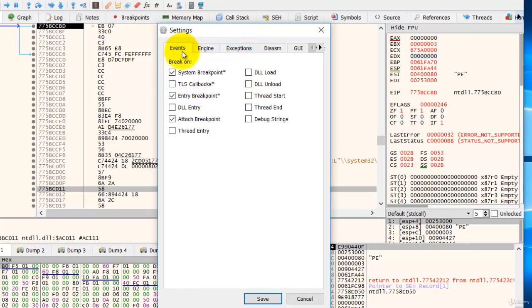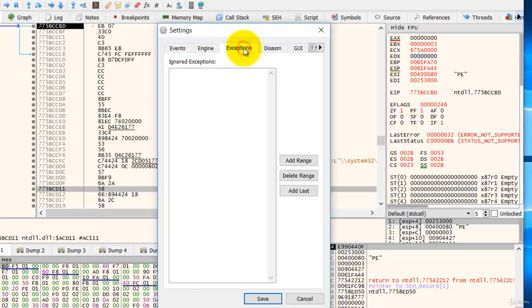The second thing you want to do is go to the exception tab. So this is the events tab. Now go to the exceptions tab, and here you are going to add a range of exceptions. And what are exceptions? Exceptions are errors that arise in the program. Now x64dbg is able to handle any errors that arise. It is a debugger after all. But for cracking software purposes, we want to throw the error back to the program. So we are going to tell x64dbg to ignore all errors so that the program will handle it and we can analyze its behavior better.